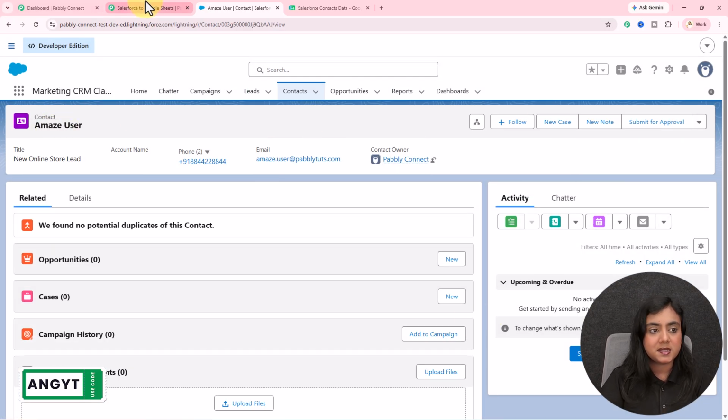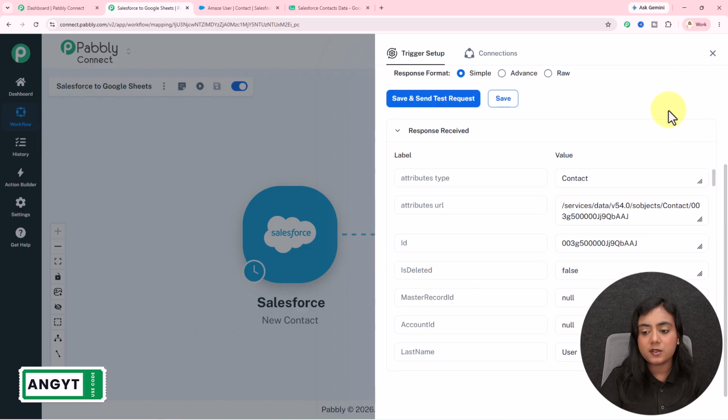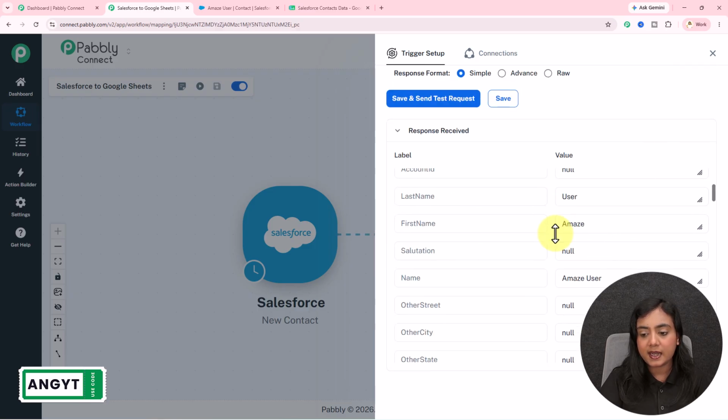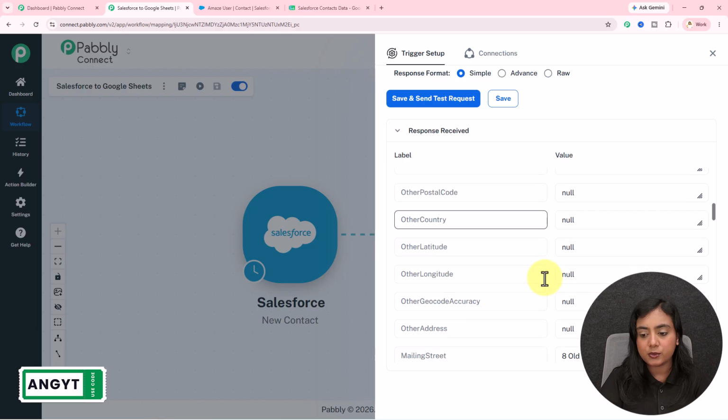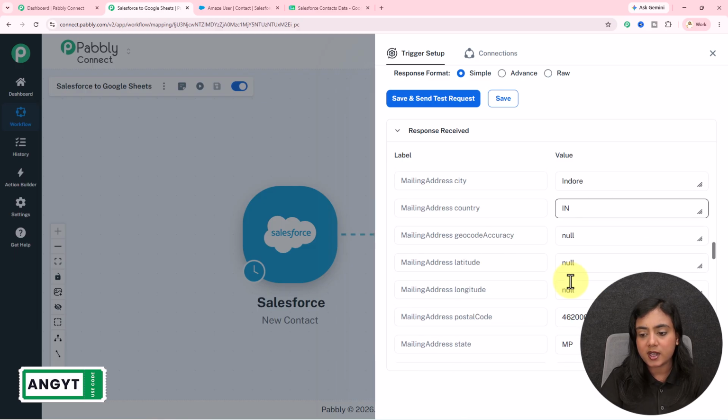Amaze user, you can see if I'm going to go back and click on this save and send test request button, you will see automatically in the trigger the response of this contact is going to be captured. This is the ID of the contact, name is Amaze user. If I'll scroll down, it's 08 area, Indore, Madhya Pradesh. This is the code, country IN, that is India.